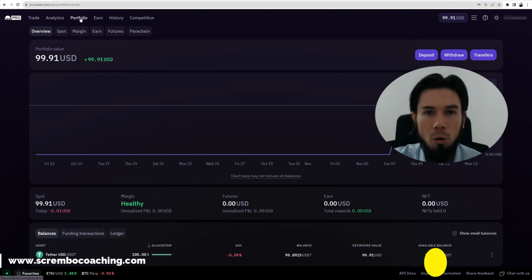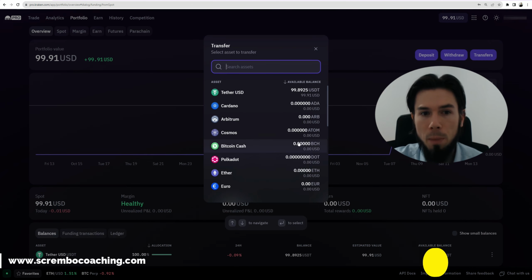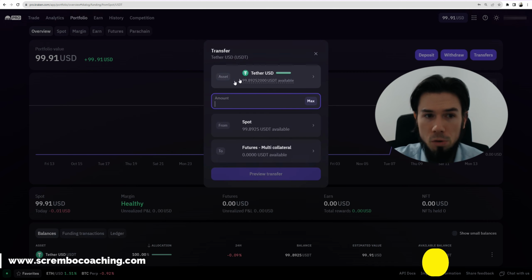And then go to the portfolio, top left corner, you have that specific menu, and then the overview of your portfolio. In the overview sector, you must transfer your resources from the spot balance, where usually they're sitting, into the futures balance. This is the first thing, right? So moving your resources from spot into the futures multi-collateral.